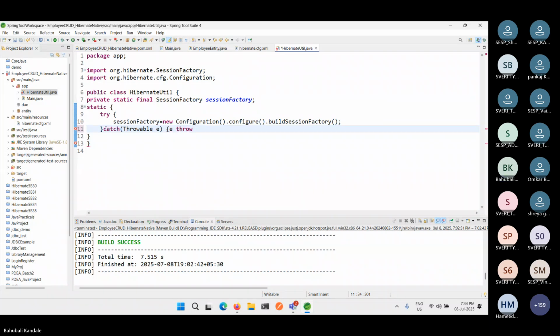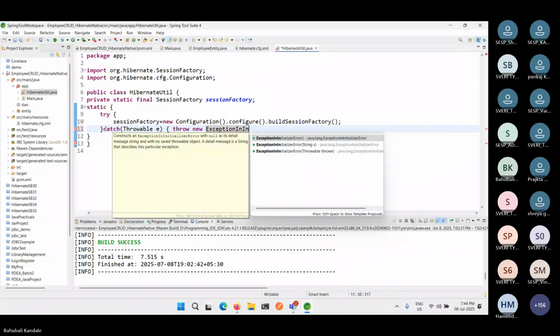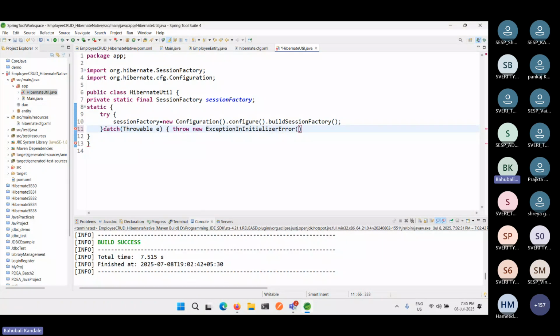Throw new exception in initializer error.